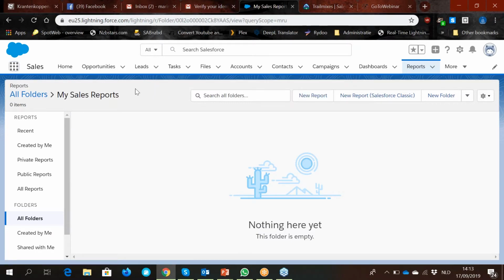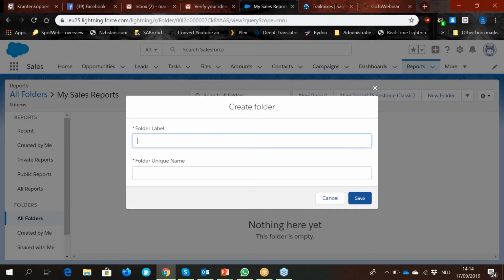What's also new is the breadcrumbs here at the top. So you can now see that we're in all folders, and within all folders we've created this folder. Right? We can even do more. We can create a folder within a folder. So I'm now going to create a new folder in there, and this is going to be my opportunity reports.